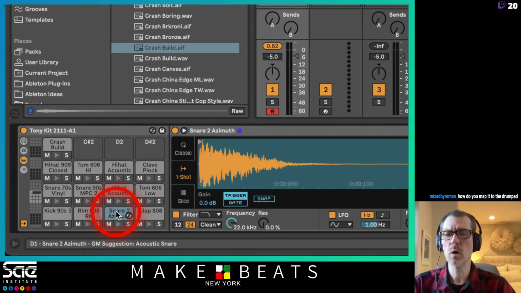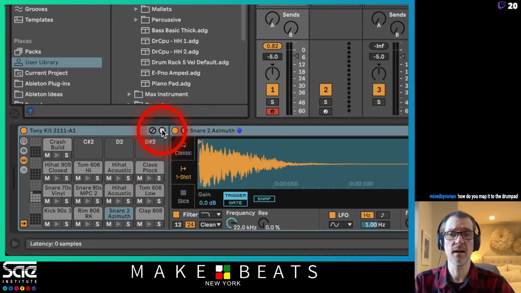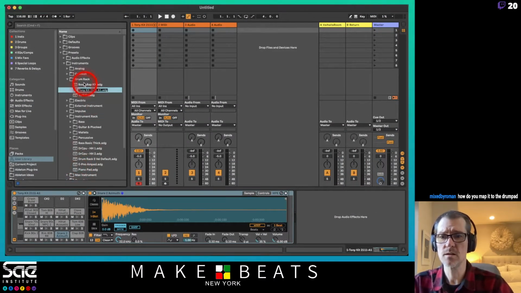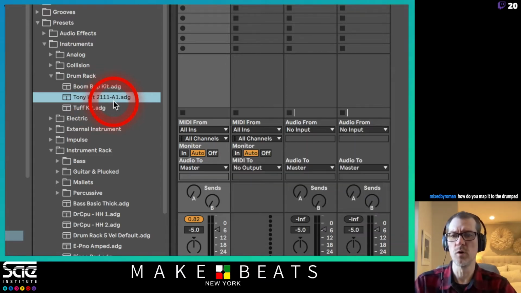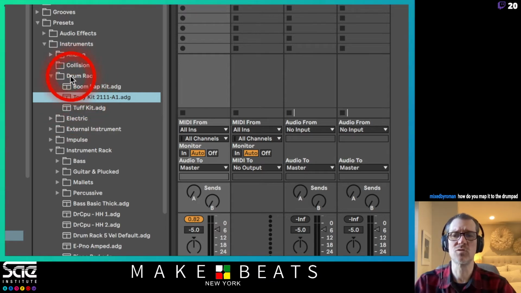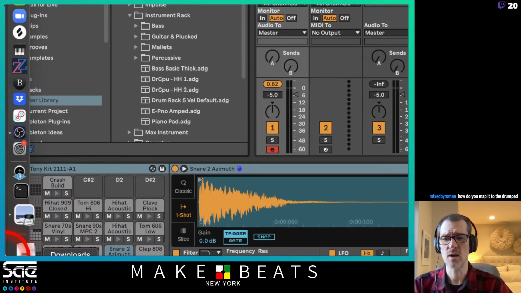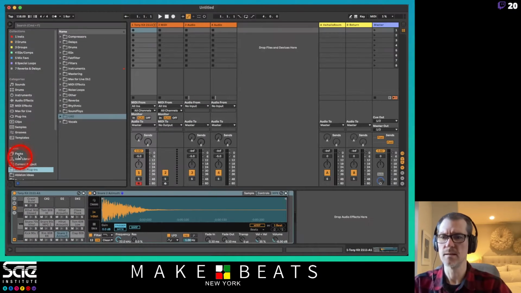All right, so what we're gonna do now is save this, and you just save it by clicking the little save button right there. And it's going to put it in here under your drum racks. Tony Kit 2111 A1, boom, there we go. And you can see I've got a couple of drum racks in here. I don't really keep my drum racks here. I actually will drag them over to the plugins area here, and we're going to talk about that a little bit later.